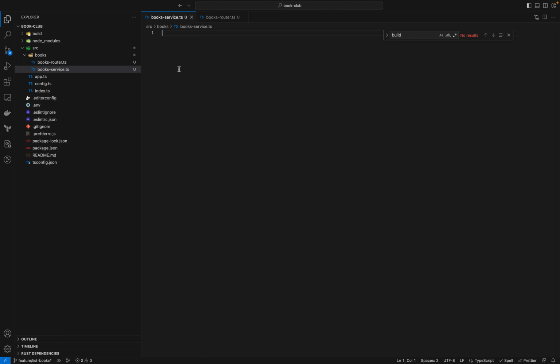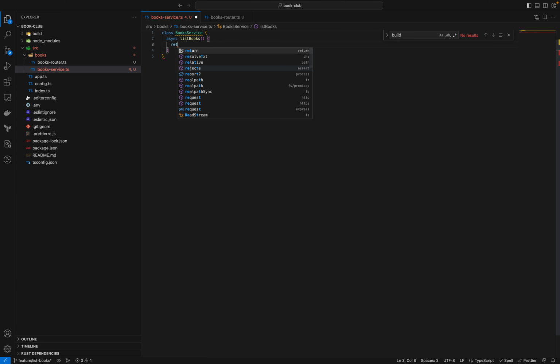Now this is going to be a class called books service. It will have an async method that's going to be list books. For now it won't receive any argument, and it's going to return a hard-coded list of books.